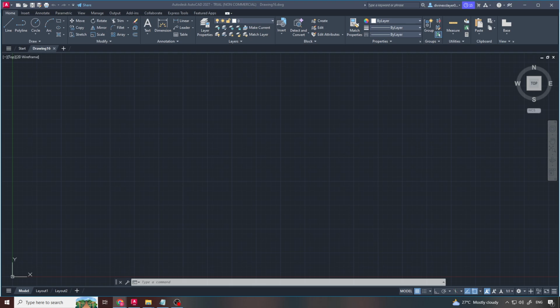In today's video, I will walk you through how to use 3D Polyline in AutoCAD. To begin, go to the 3D Polyline tool or type 3D in the command line and press Enter. Next, specify the first point of the 3D polyline by clicking a location in your drawing.